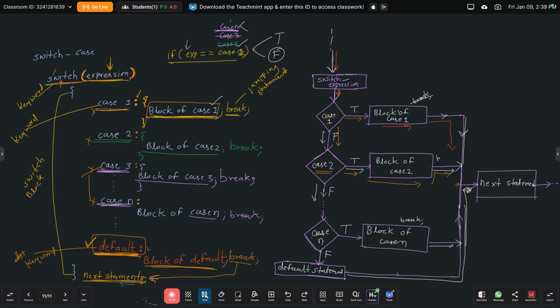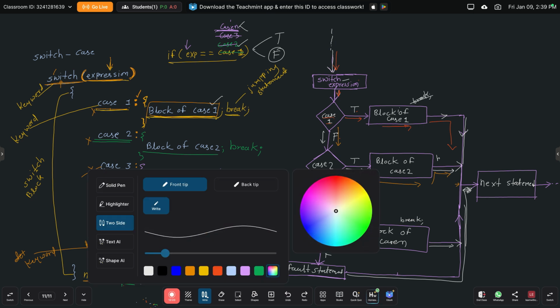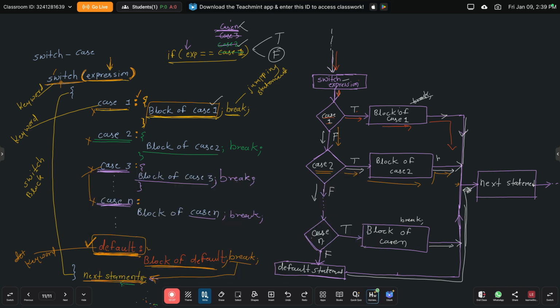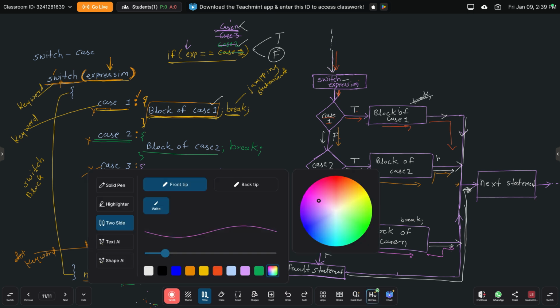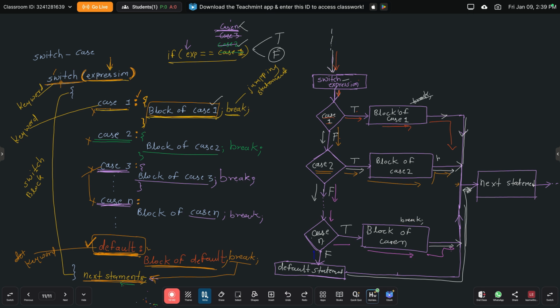If this case is also not true, then it goes to the next and checks the next condition. If this condition is true, then it executes this one. Suppose this case is also not true, then it executes the default statement and directly goes to the next. This is the working of the switch case.